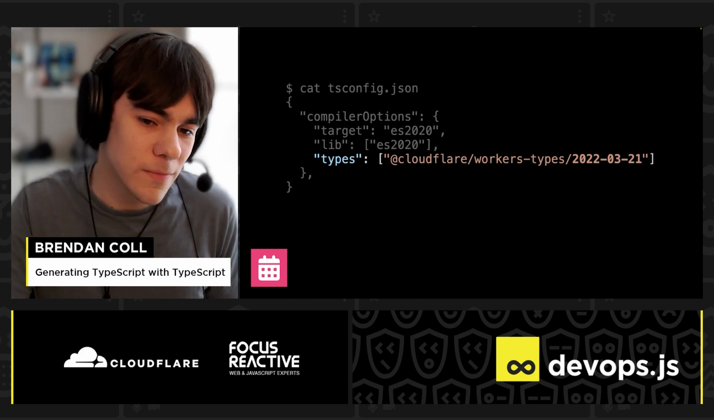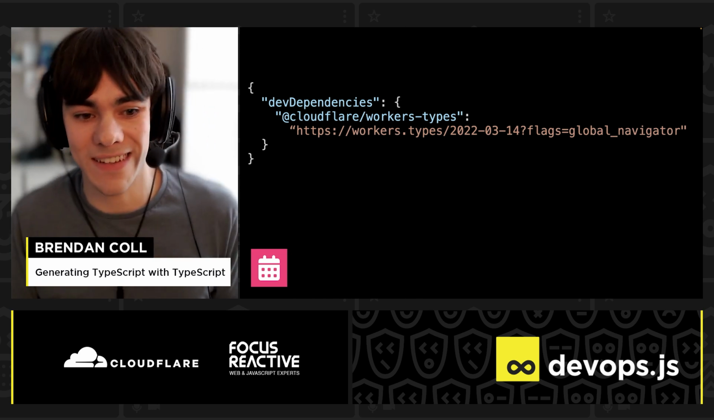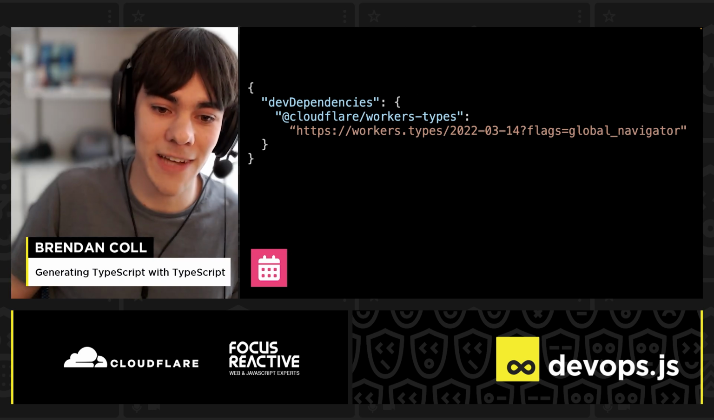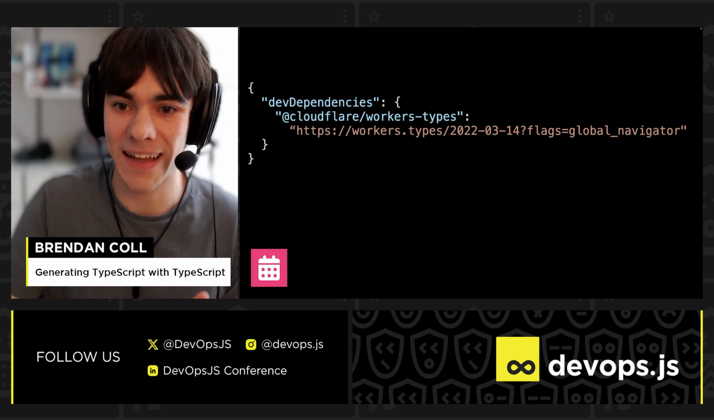This doesn't completely solve the problem, as users can still selectively enable and disable flags. What we're planning to do is build types as a service, which will be a Cloudflare Worker that dynamically generates NPM packages containing TypeScript definition files based on the selected compatibility date and flags.